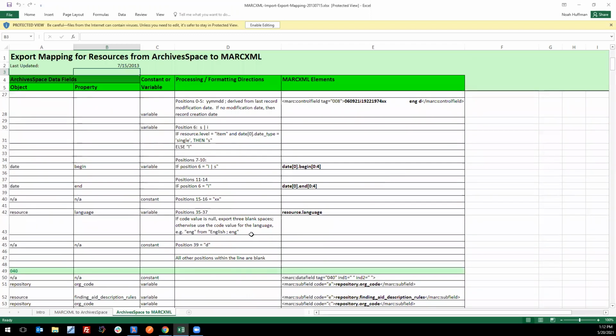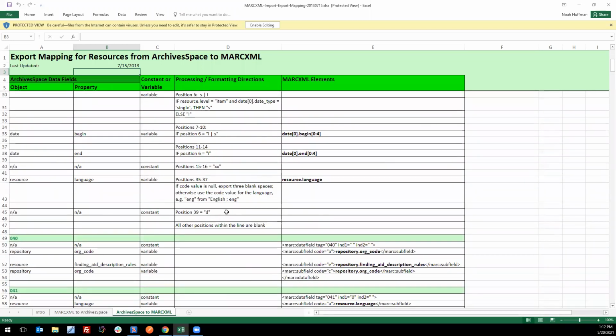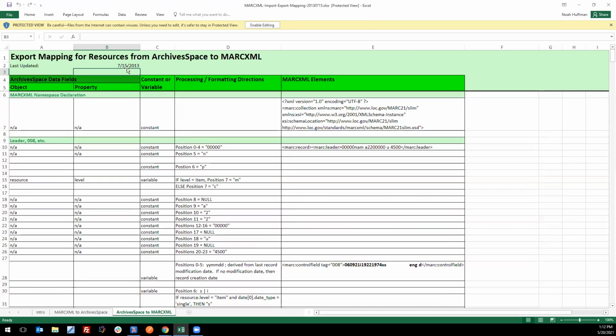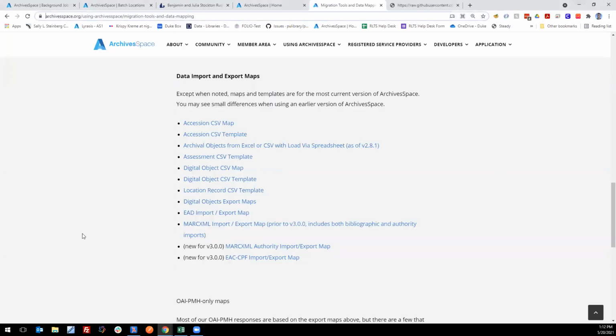In my experience, these mapping documents are mostly accurate. There are some cases where they just haven't been updated based on a few small changes to the import and exports. You can see this one was last updated in 2013, so there might be a few things that are slightly different than are described in the mapping document.